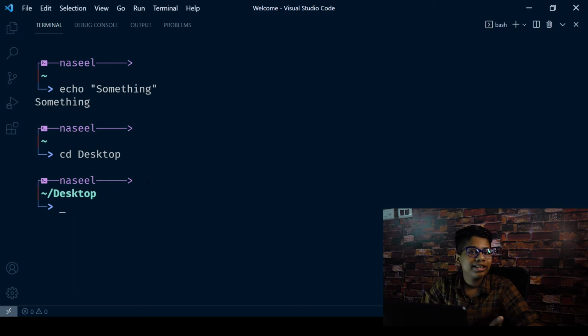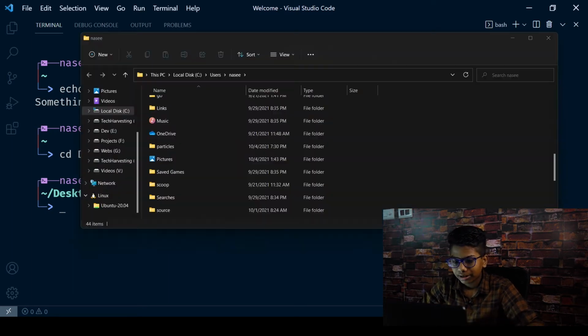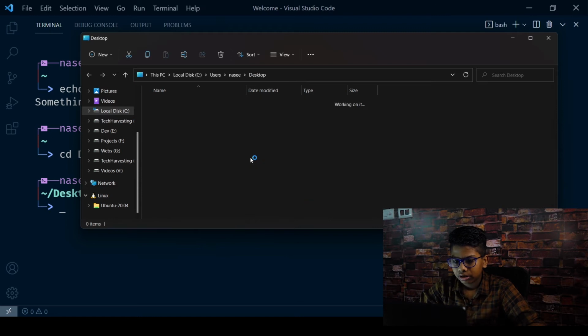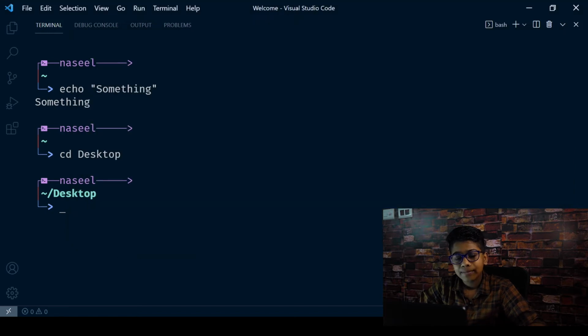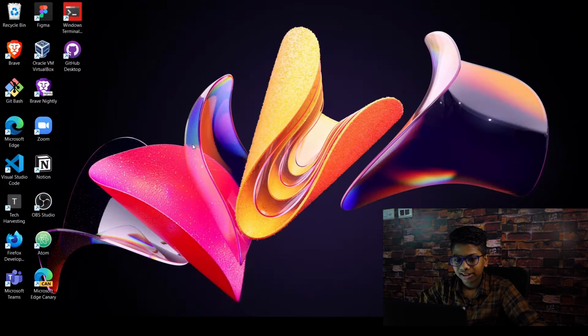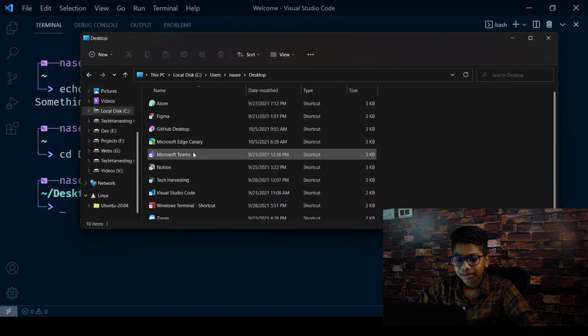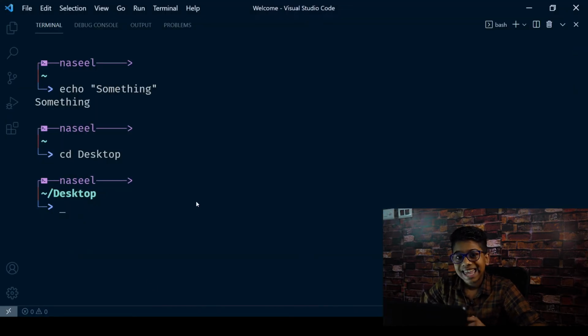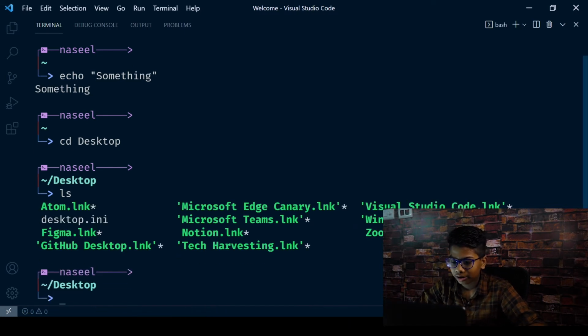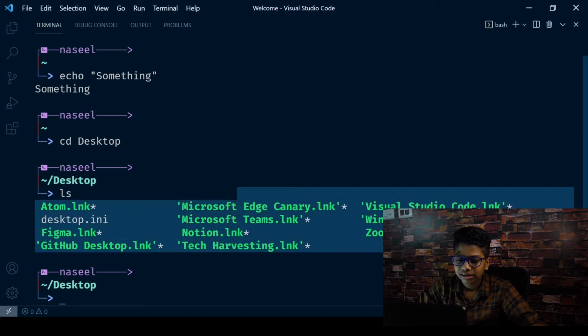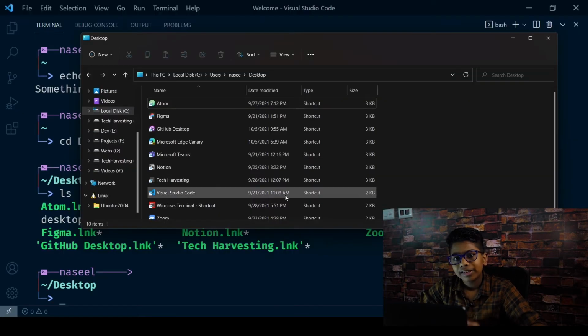That's very simple. The cd command just helps you change the directory. In here, if I went to my desktop, you can see all the applications that are here. If you want to see all these apps in my terminal, I run the command called ls. ls stands for list and helps us list the files and folders of the current directory. If I hit enter, you'll see all these files. There are some .lnk files, which are like shortcuts in Windows. Most of them are like that. So those are the two main commands that we learned first.